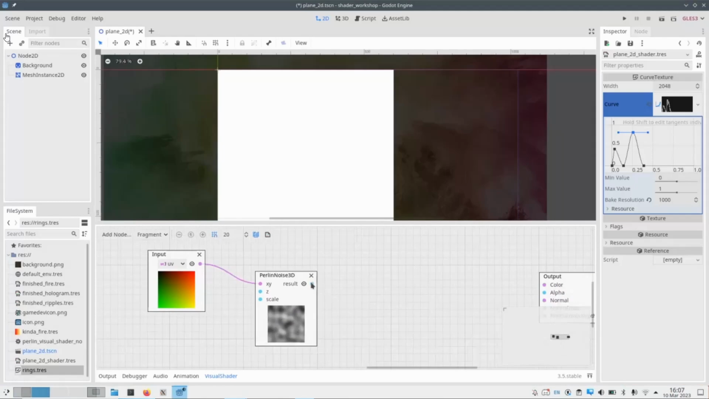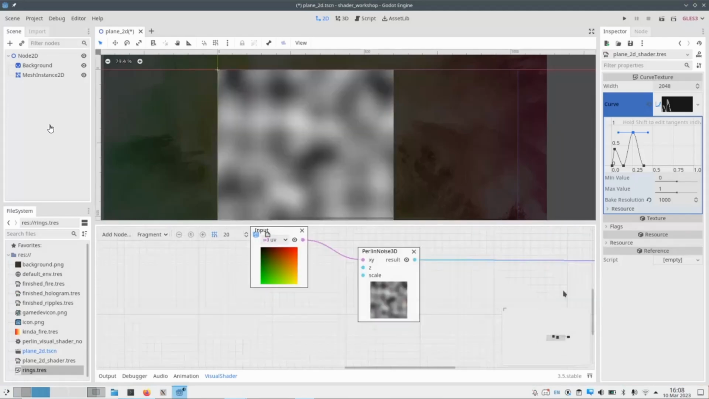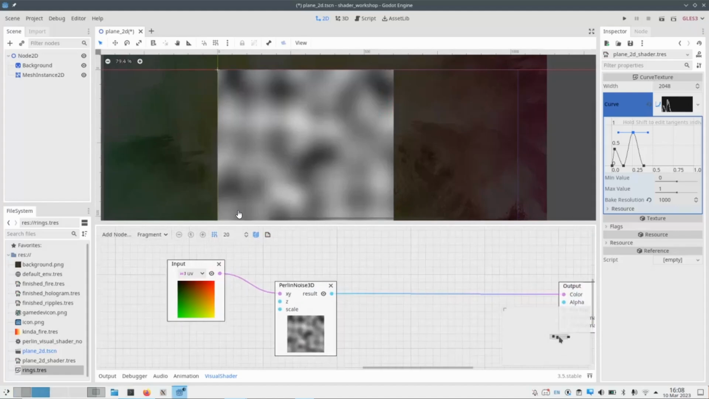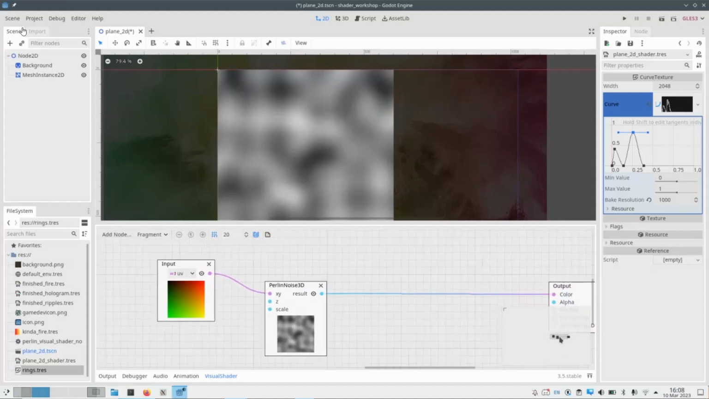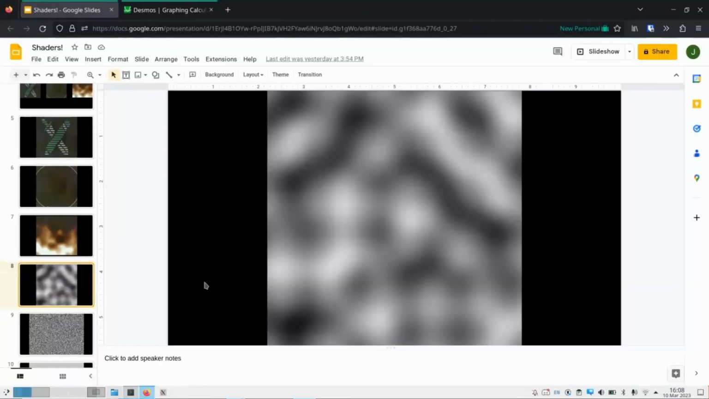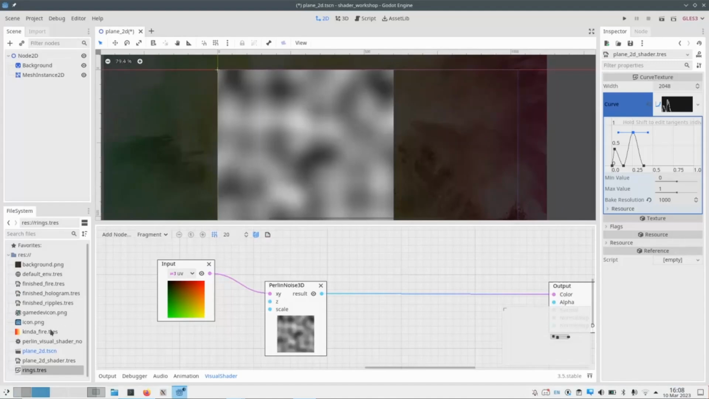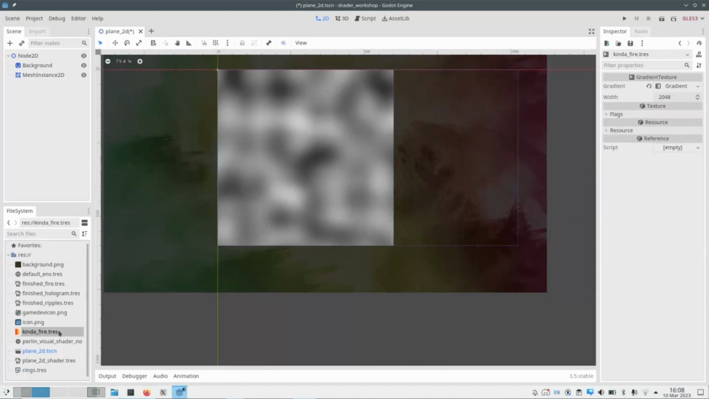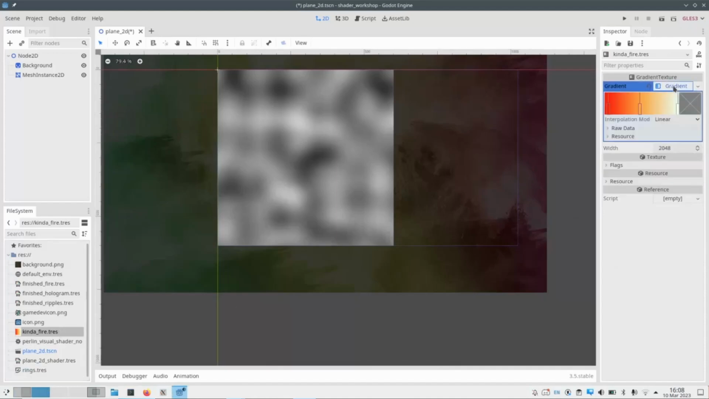So plugging this into the output, we just get that on the output. First things first, we want this to have the color of fire. You notice in certain regions it's white, in certain regions it's orange, in certain regions it's red. There is a gradient called kind of fire in the project, which does exactly this.